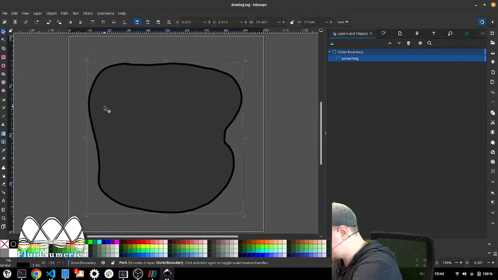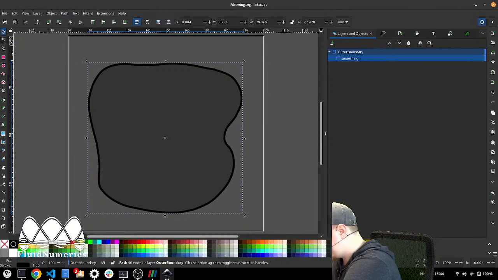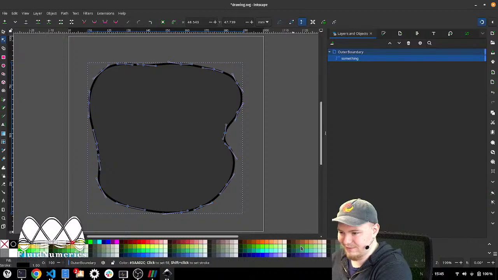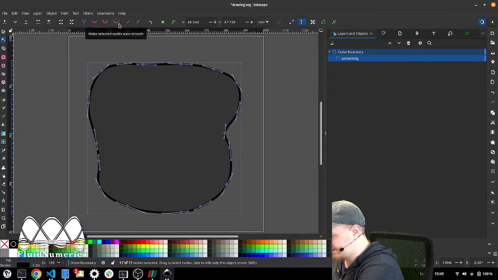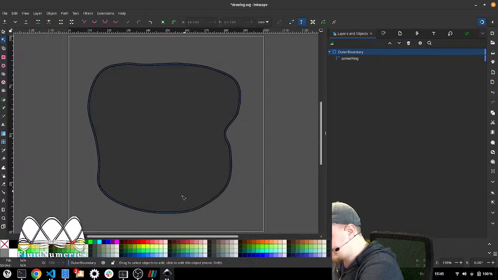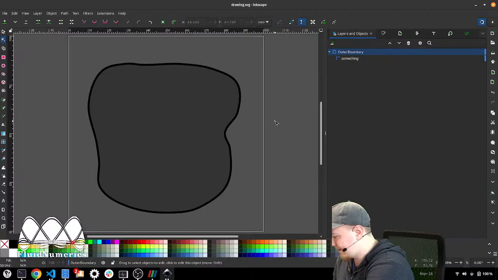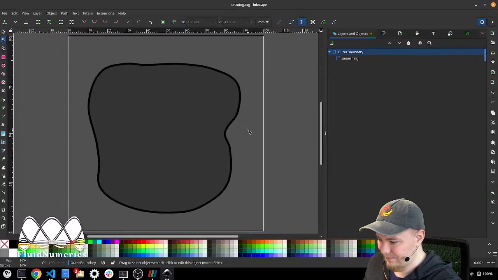So I'm actually just going to select this object. So select object, and I'm going to Path, and then Simplify. And as we can see, we have way fewer nodes here. And then another thing that tends to make things behave a little bit better is hitting this auto smooth, make selected nodes auto smooth. And that does exactly what it says. It just automatically smooths things out a bit. So that looks good to me. This abstract shape.